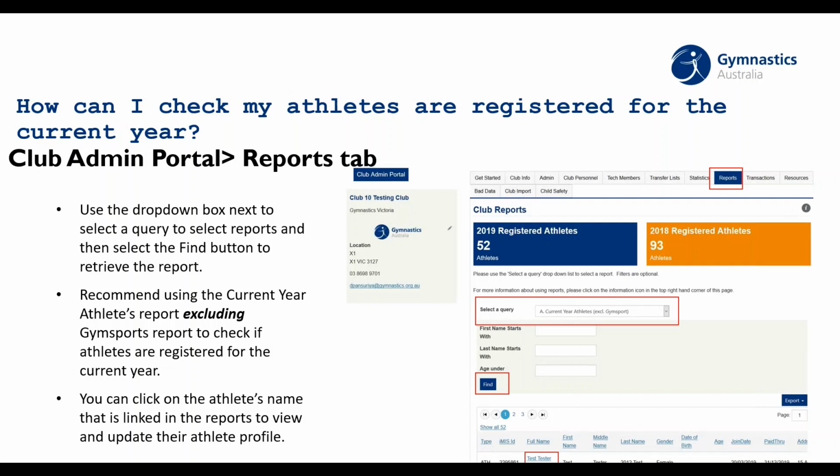Next, a really important question that we get is how to check if athletes are registered for the current year. To do that, you need to go to the Club Admin Portal Reports tab. Use the drop-down list next to select a query, and use the current year report excluding gym sports report, which will help you check if athletes are registered for the current year.